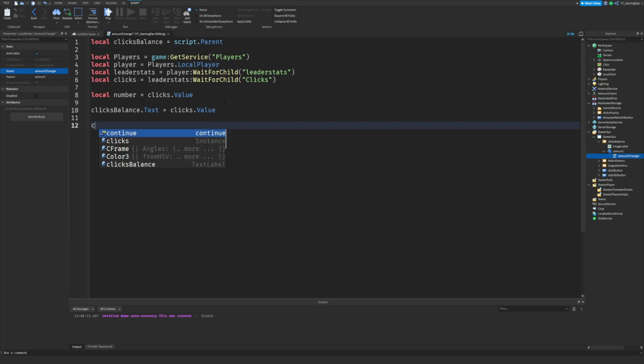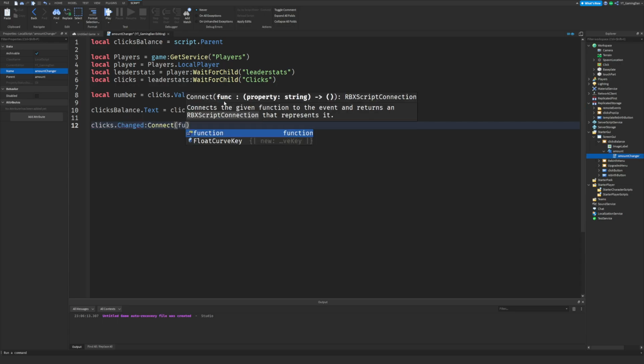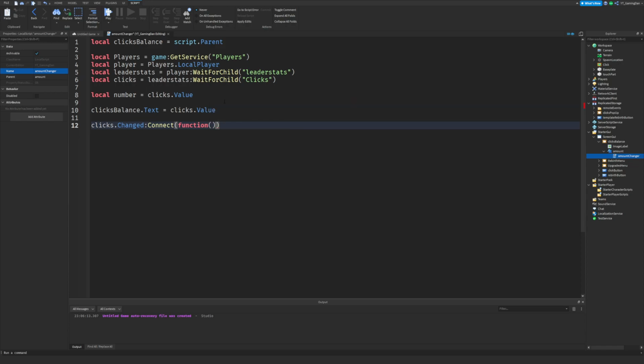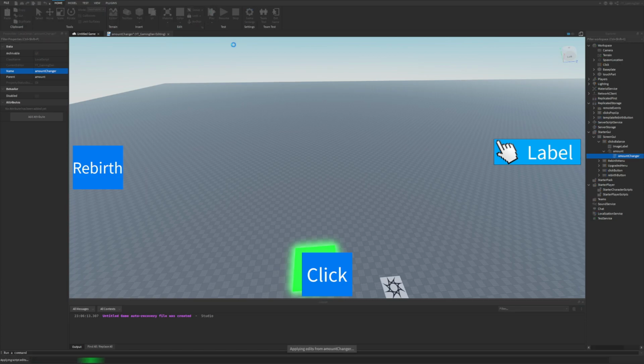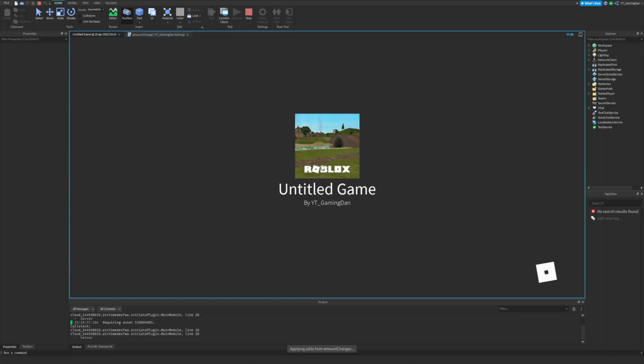After that, guys, we're going to do clicks dot changed connect function, and then inside this we're going to do clicks balance dot text equals clicks dot value over there, guys. Okay, so essentially what this is doing, whenever the clicks gets changed, if they buy something then the clicks go down, or if they click and get some more, then this is going to change the label over here. So let's test this game out right now.